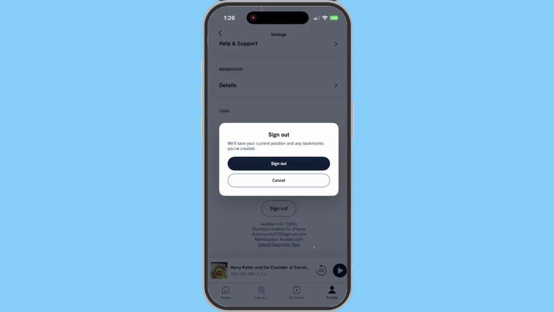To finish, tap Sign Out again on the confirmation prompt. After you confirm, the app will return you to the sign-in screen. That's your signal that you're fully signed out.